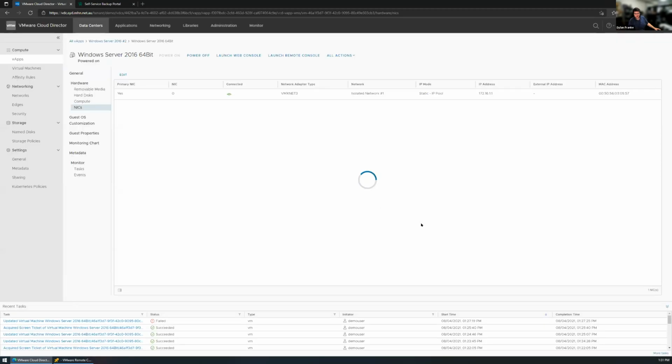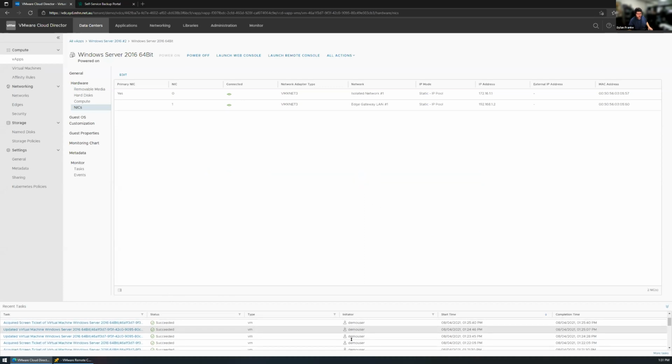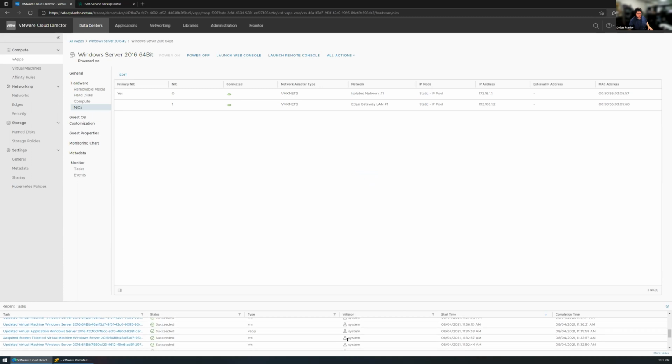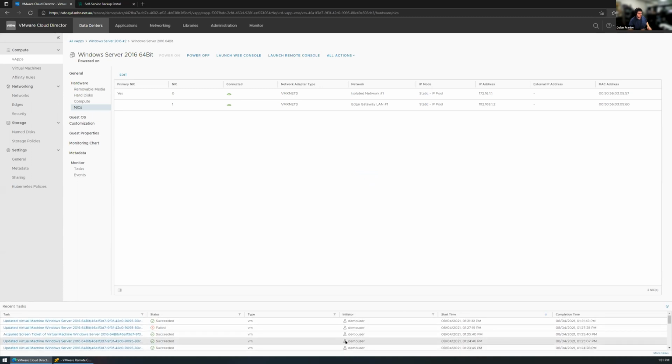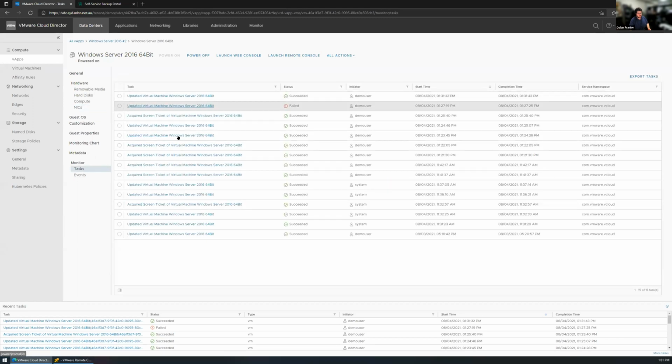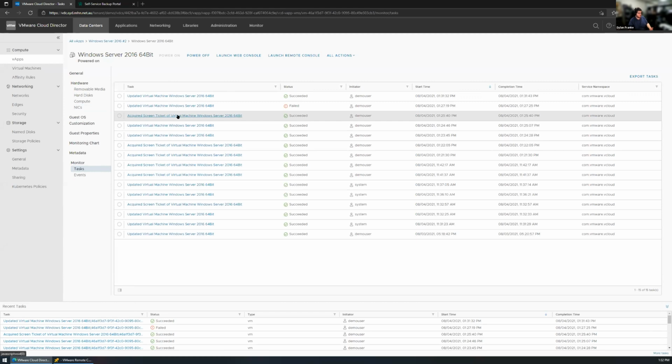But I'm going to assume Windows isn't going to let me do this. So as well, just while we're waiting for that, anything you do inside of vCloud has a full audit trail. So you can see down the bottom here, everything I've done has been adding tasks. So if all of a sudden, say the customer's server goes offline and you want to check, okay, was it powered off by someone inside of vCloud? You can go to the VM and look at the tasks and it gives you a full breakdown. So you can see I allocated a screen ticket, so I opened the console, and maybe the server went off at 1:25.